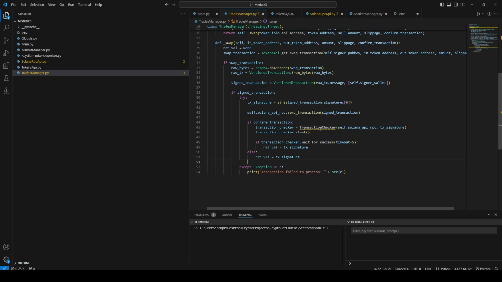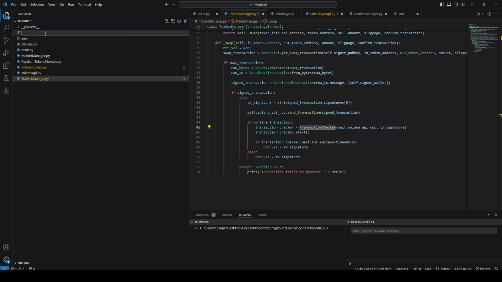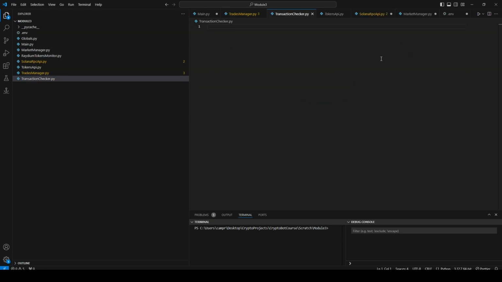So that's it, guys. For that, we need to go implement the transaction checker now. So let's go do that. Create a file called transaction_checker.py, and this one's going to require a little bit of work. We're going to create a new class called TransactionChecker, and it's going to be using threading. So it's going to inherit from Thread, and we're going to need an init method.